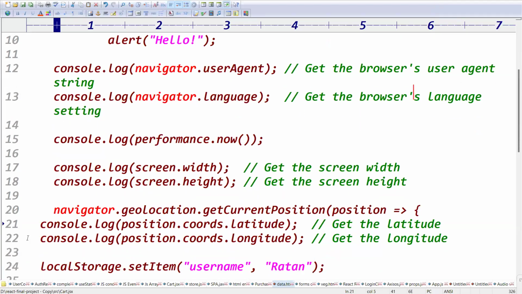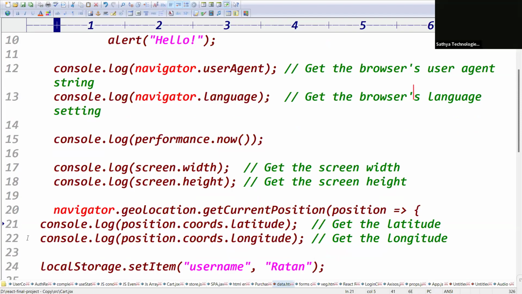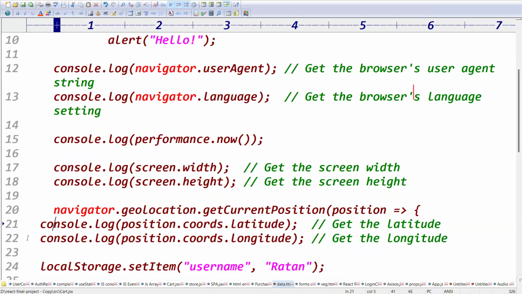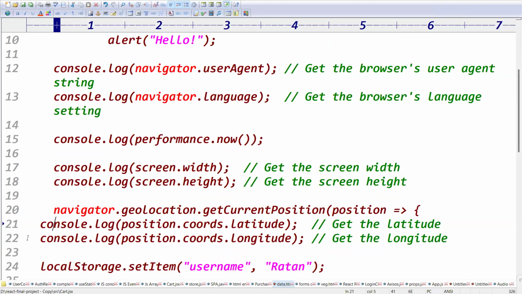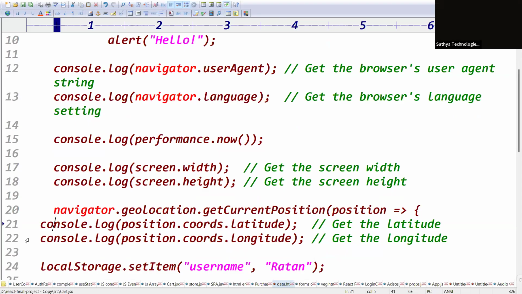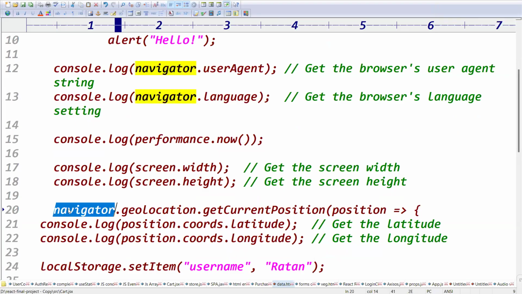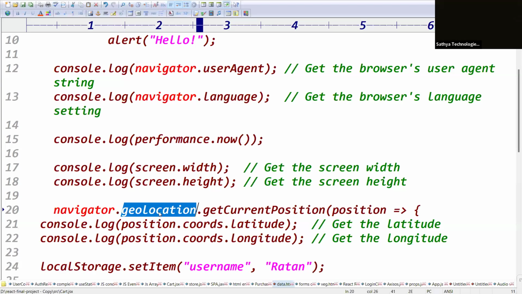See guys, in GoToMeeting, once you log in, I can get from your browser where you are logging from, your latitude and longitude values. If you are from the US, I can get your country name, state name, and latitude and longitude values, because the browser internally contains the navigator object. Navigator.geolocation.getCurrentPosition, position.coords.latitude.